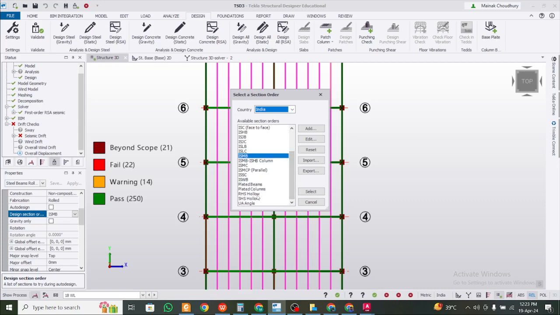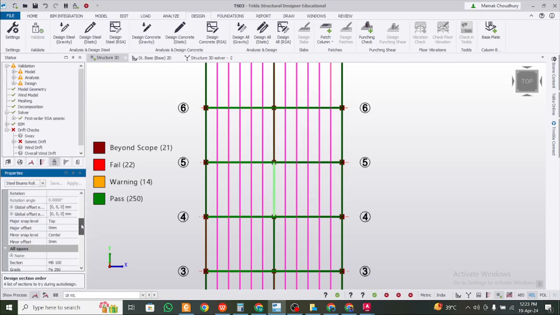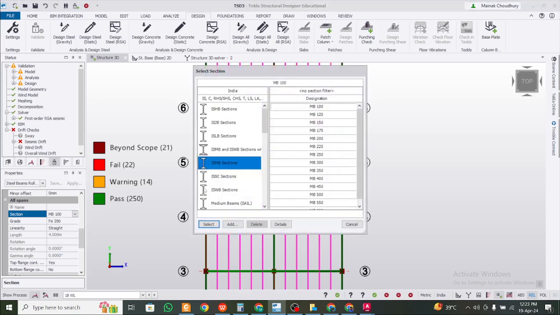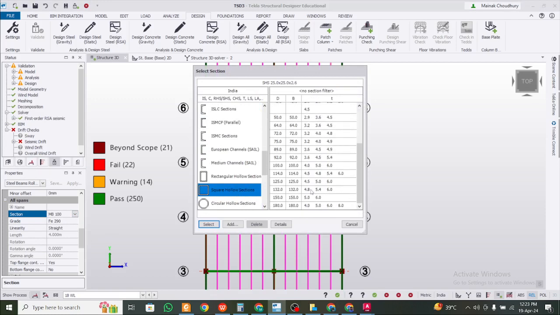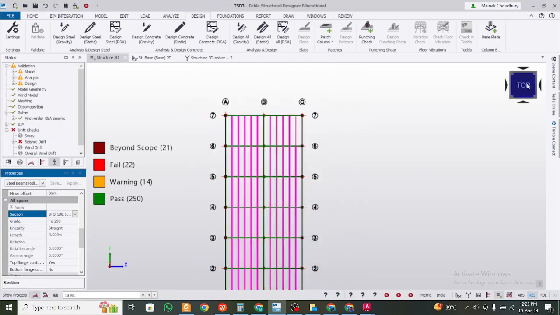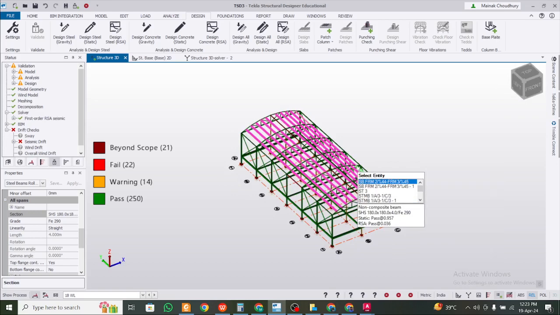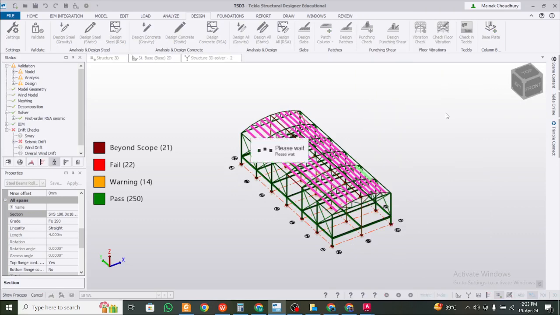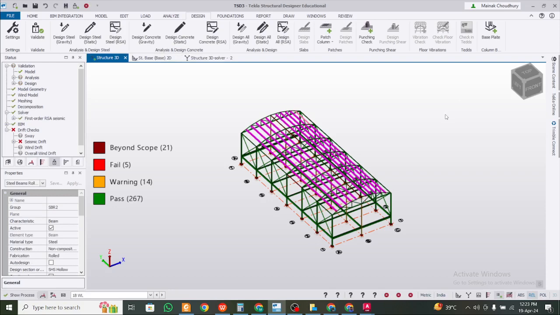rectangular hollow sections here, RHS or SHS, square hollow, rectangular hollow, doesn't matter. Let's go square hollow sections, and then let's go here. Let's change this and select a square hollow section here, and let's see, maximum section 180. Let's select this, and now right click, and then design selection RSA, that should be a design selection RSA. There should be an option. So let's see what the result is. So let's check here.